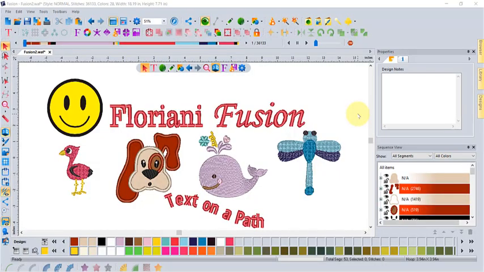In this video, we'll learn to use the Text on a Path tool that'll allow you to create interesting baselines for your lettering. So to get started, you would click on the Text tool. And from the options that come available, it's the one that says Path that you would choose.